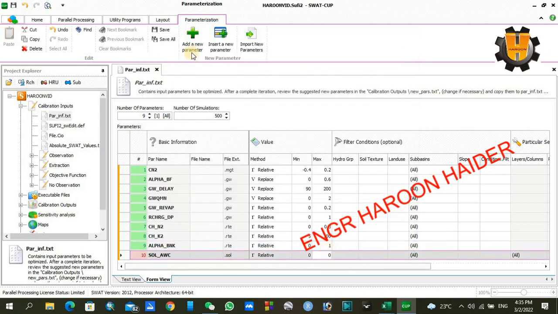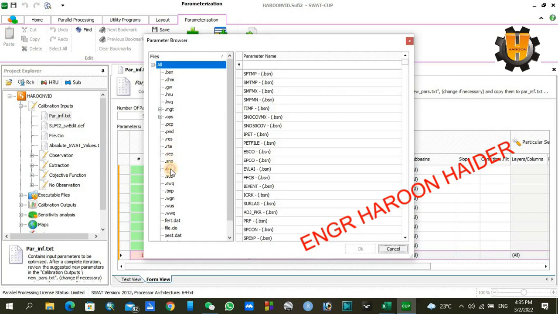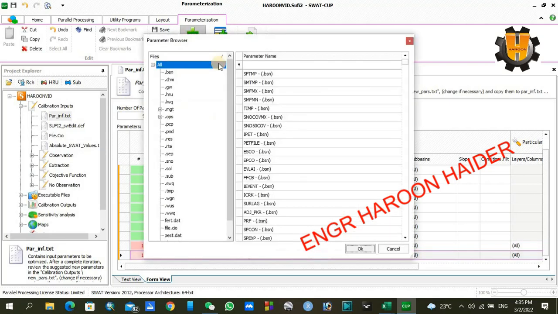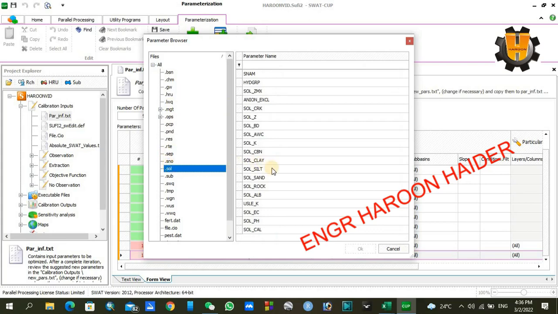Again a new parameter, SOL parameter, SOL AWC, SOL K here, and similarly add a new parameter of SOL N maybe. We have SOL BD. Bulk density is also very important, so I'm just going to use SOL BD. Here is SOL, again need to check, and where is SOL BD, this one.